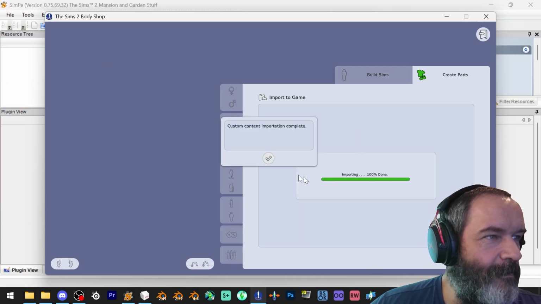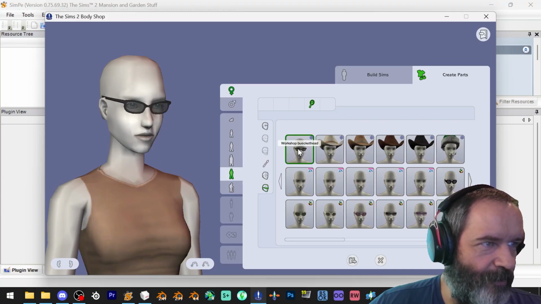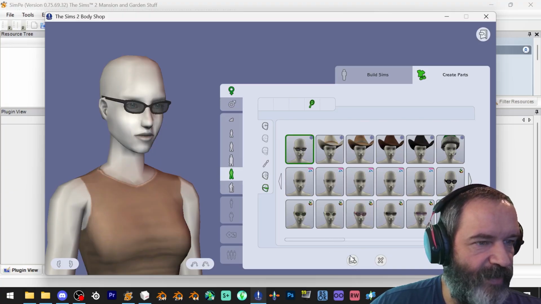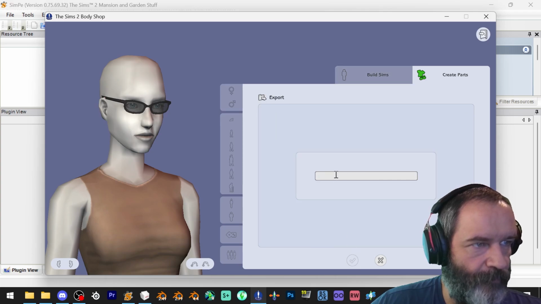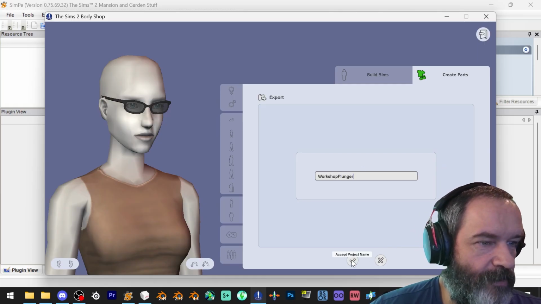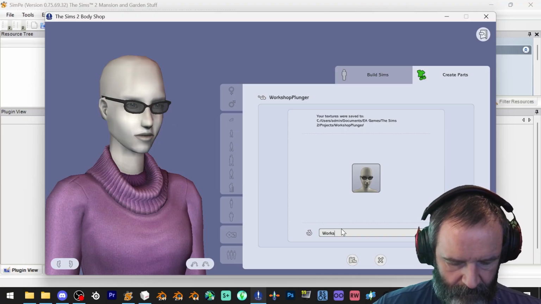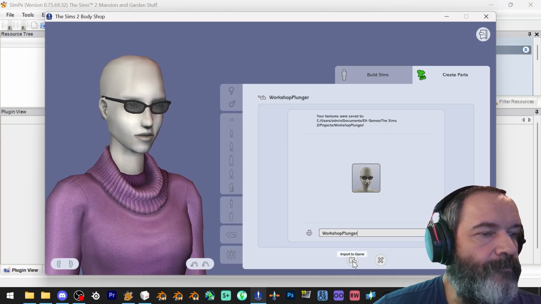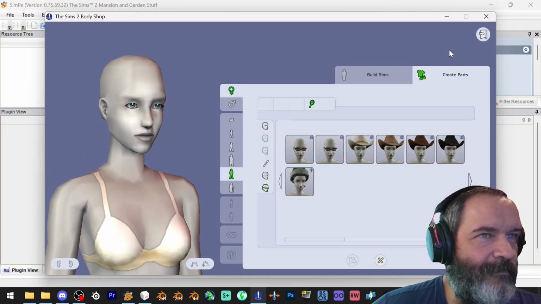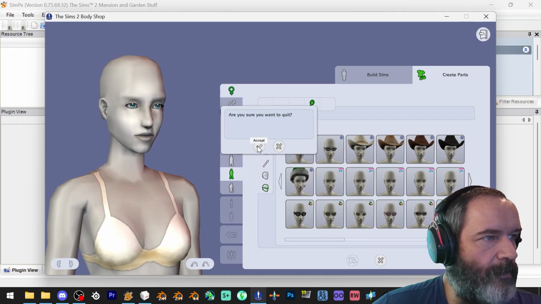Workshop bucket head. And then instead of scrolling all the way, you can just grab this same accessory, because I'm going to use it twice. Workshop plunger. And that's it. We're done with Body Shop for now. So we can go ahead and exit out of Body Shop.